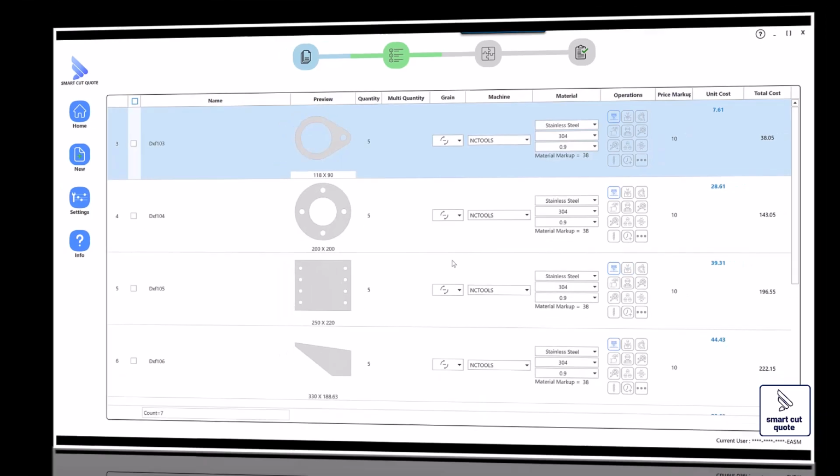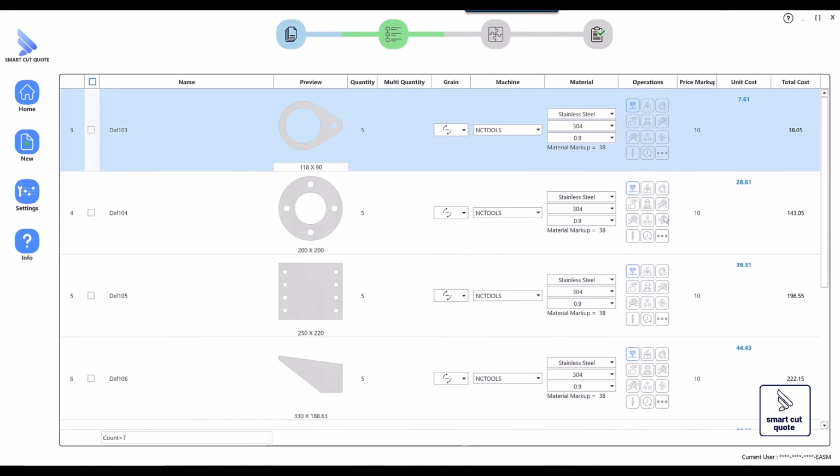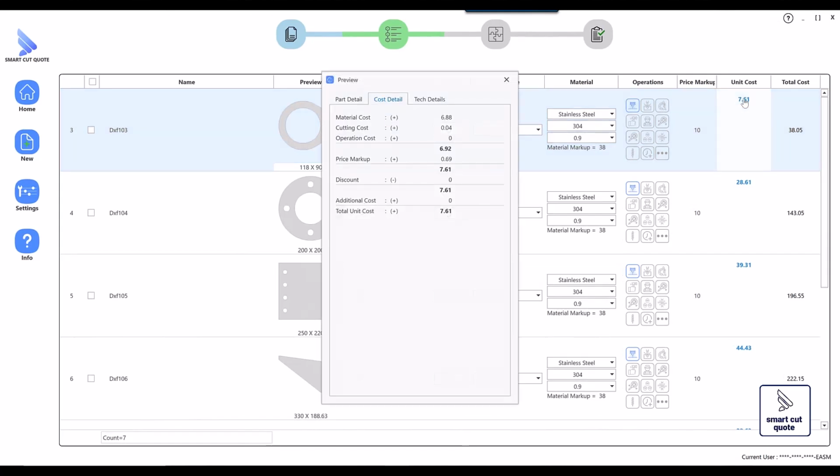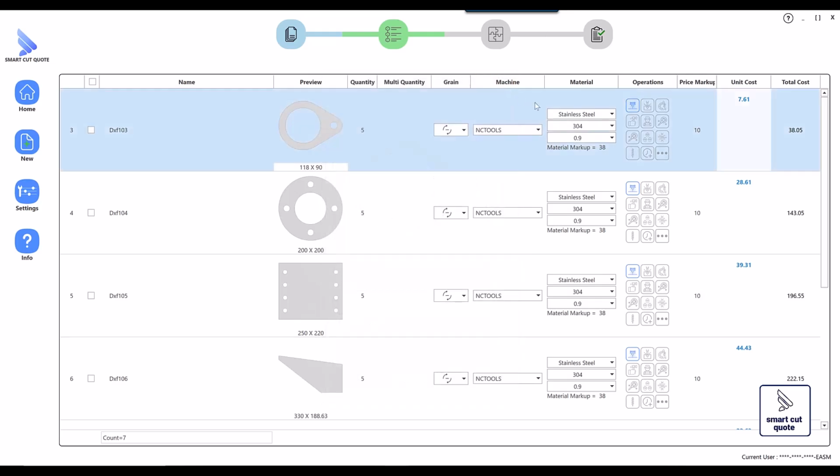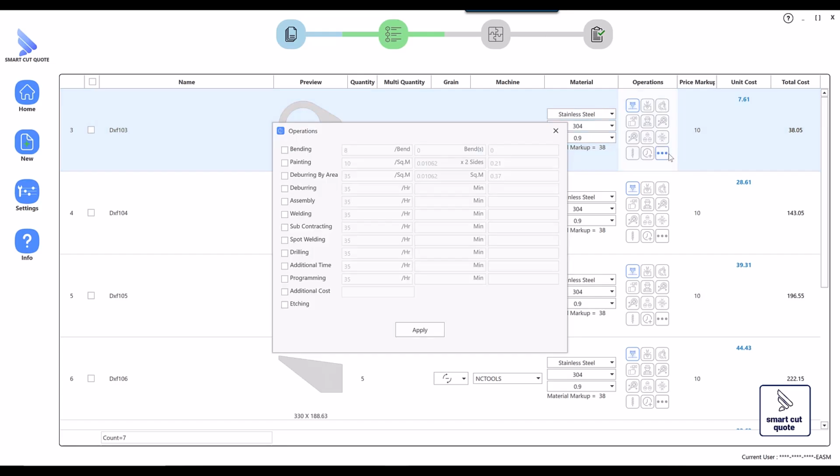The next step involves applying this data to the individual parts. Smart Cut Quote factors in the cutting length and features, such as holes or intricate patterns, to calculate the processing time. Additional operations, such as etching or marking, are also considered, providing a comprehensive view of the cost breakdown.